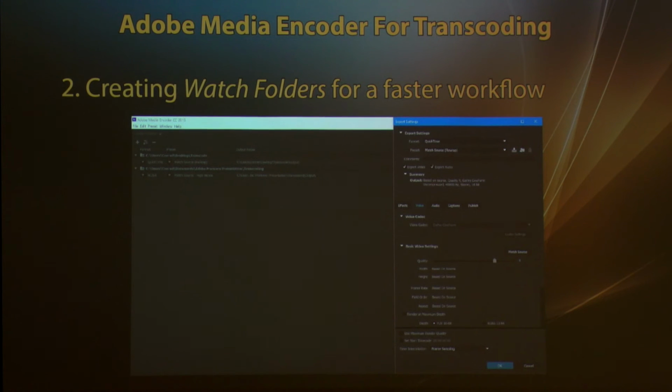Now, how many of you use watch folders for your encoding? Yes, awesome. I love watch folders. This takes away so much of that time consuming work. I'm going to drag and drop into Media Encoder, I'm going to pick through and find the right settings. Well, there's an easier way to do that.